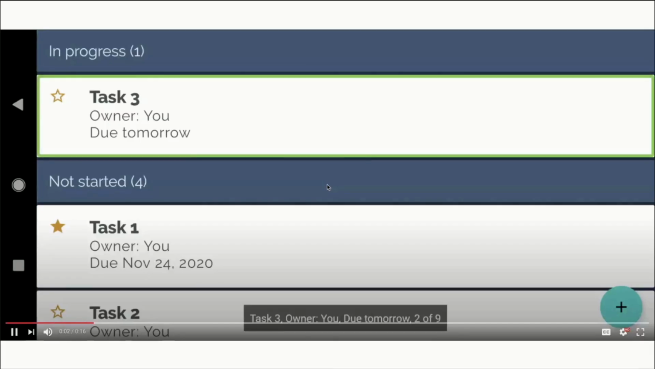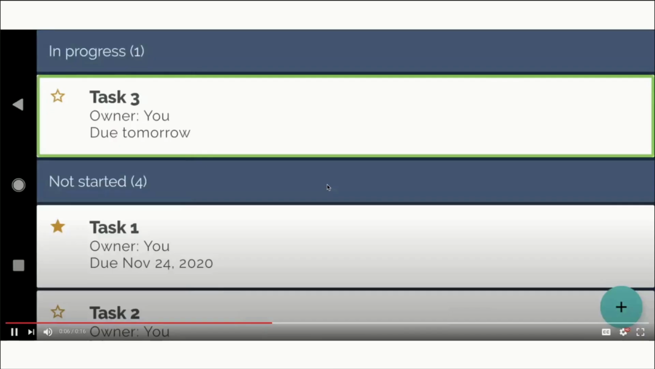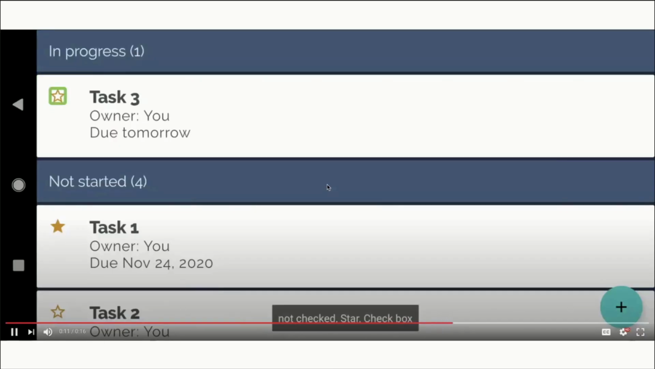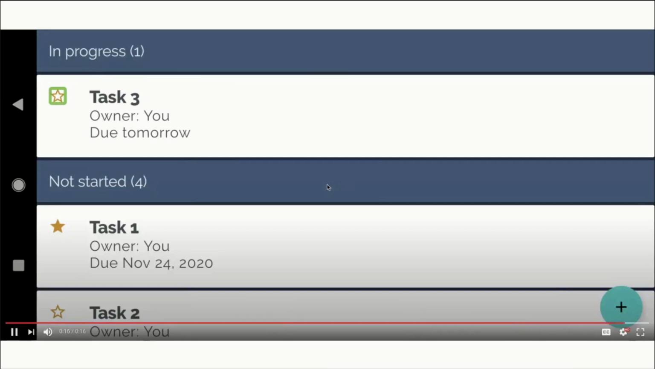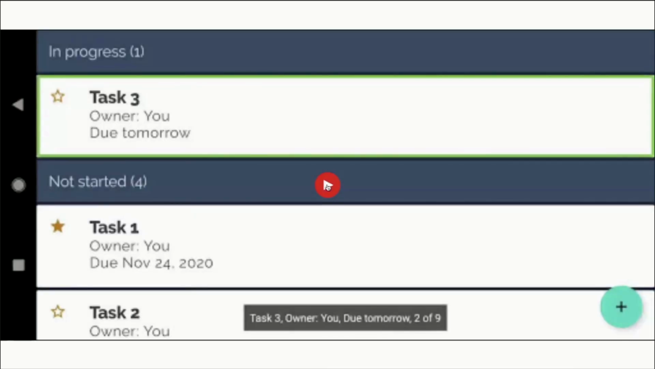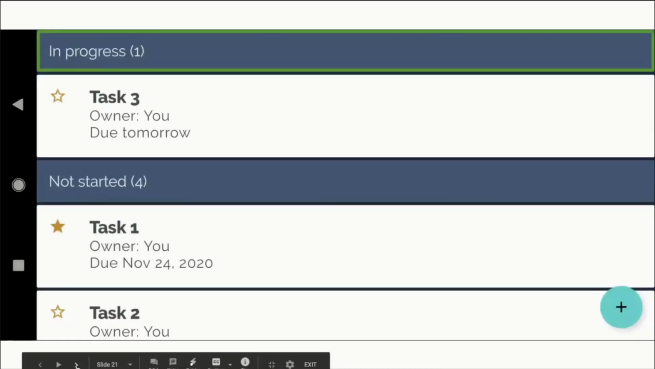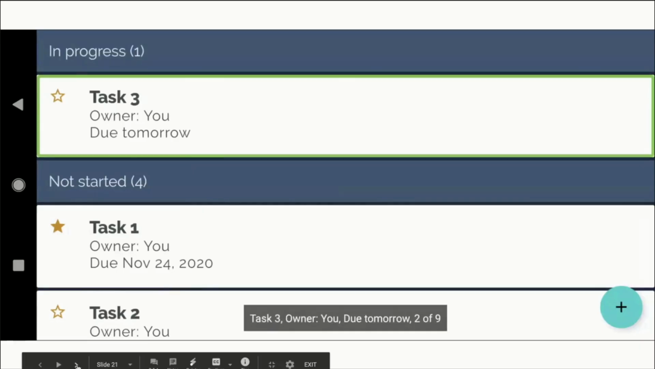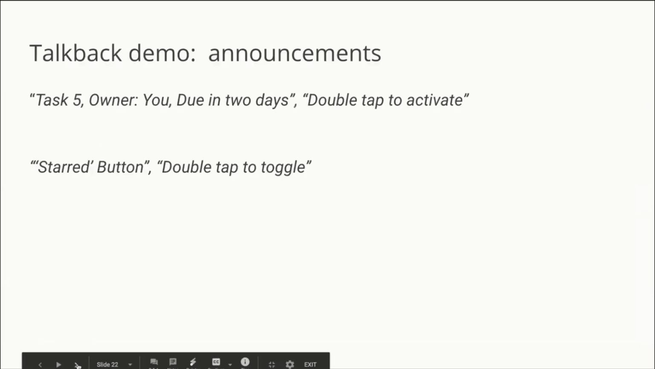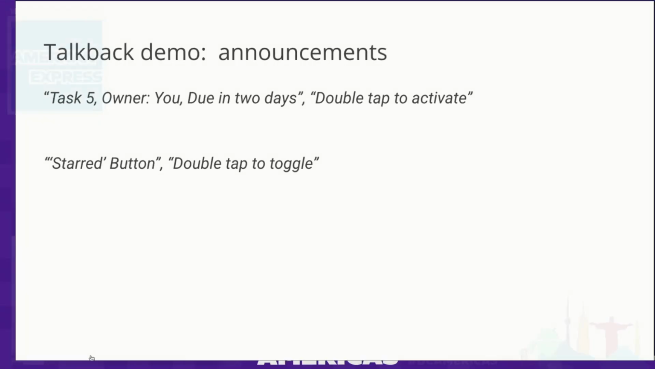So the user uses swipe gestures to move from one item to another. There you go. You swipe and you go to every item. And as you reach an item, it's announced to you. And notice it says double tap to activate. Star is not checked. Double tap to toggle. And when you double tap it, there you go, and you toggle it. So the fundamental interaction model between these two... sorry, I seem to be stuck. Here we go. So basically, talkback will give you information and tell you how to interact.